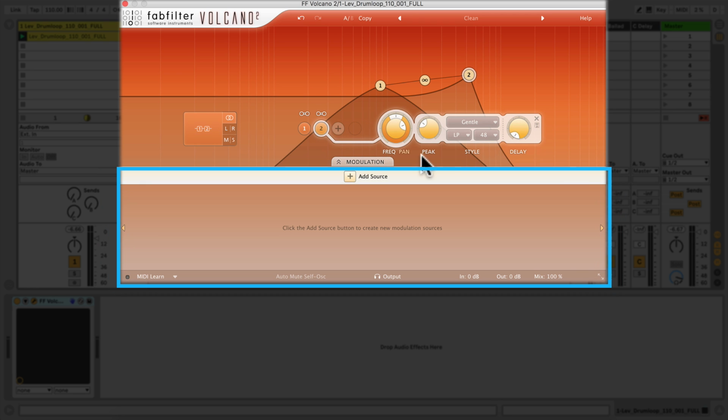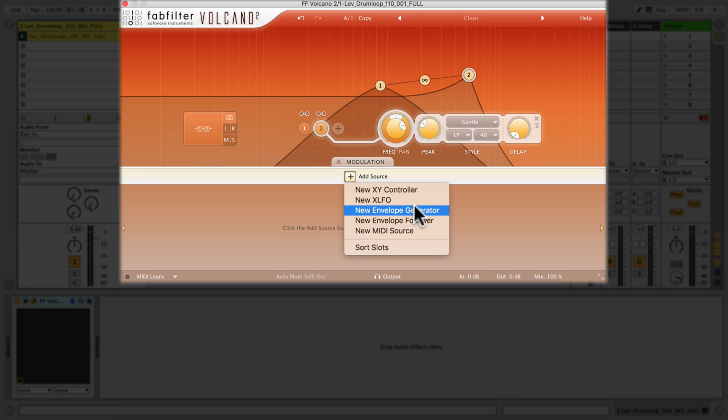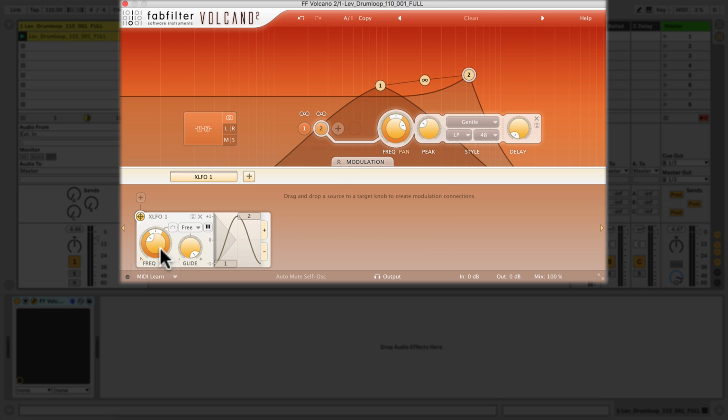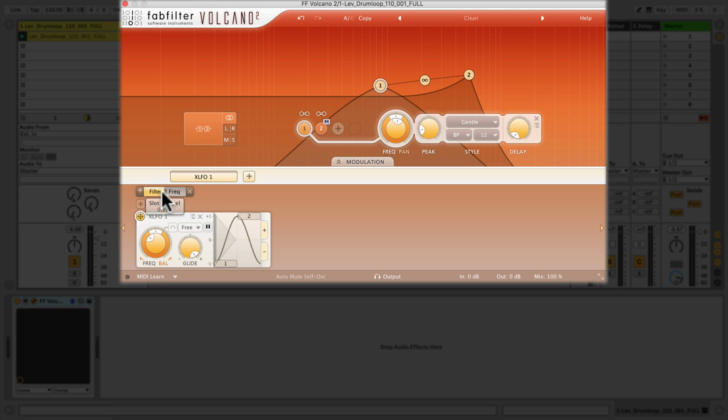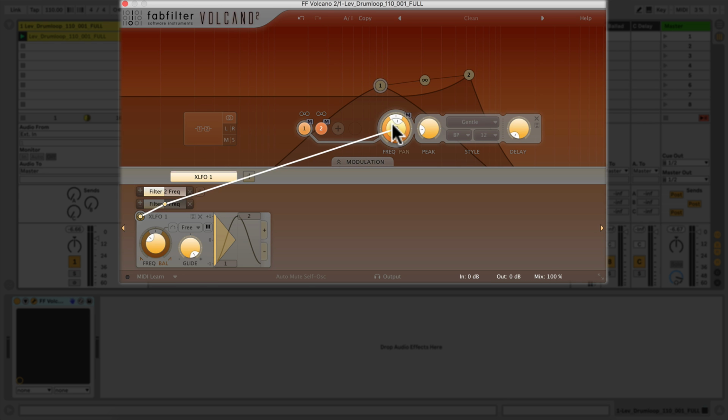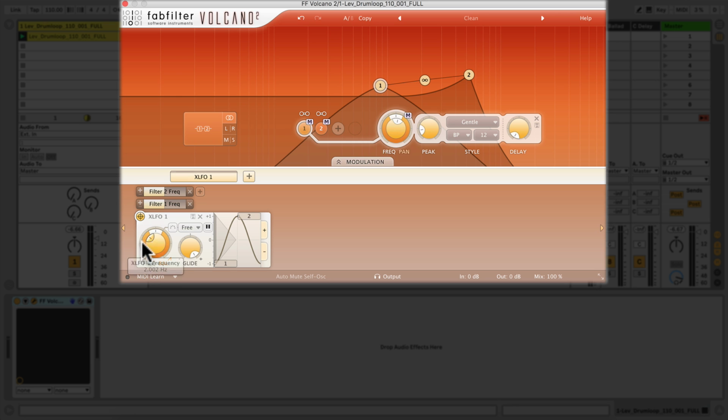The modulation interface mirrors that of other FabFilter devices, for example Timeless 2. I can choose from the menu of modulation sources, and for now I'll select XLFO. I can now drag and drop the crosshairs icon onto a parameter I want to modulate, in this case the cutoff frequency of both filters.